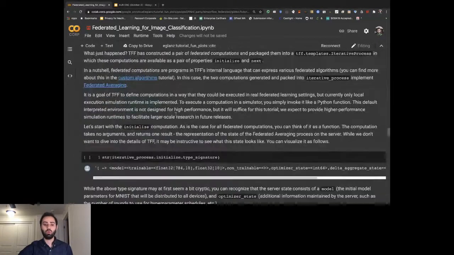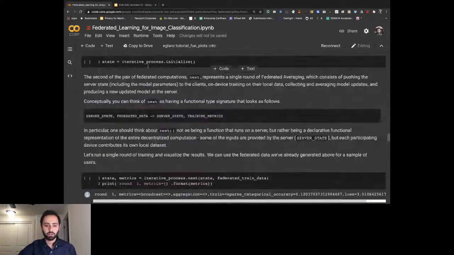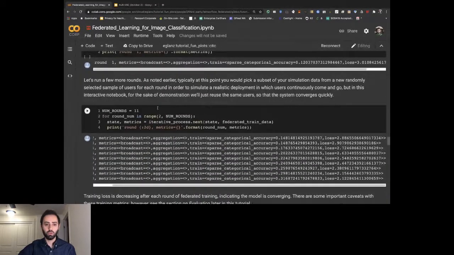So notice how we're going to do it. I'm going to skip these things here because they're not too interesting. Let's say I want to do some number of rounds. I have a simple Python for loop. For round num in range 2 to num rounds, I would just take this iterative process and do dot next. So I give it training data, and I give it the current state. This is capturing the model on the server, and I hit dot next.